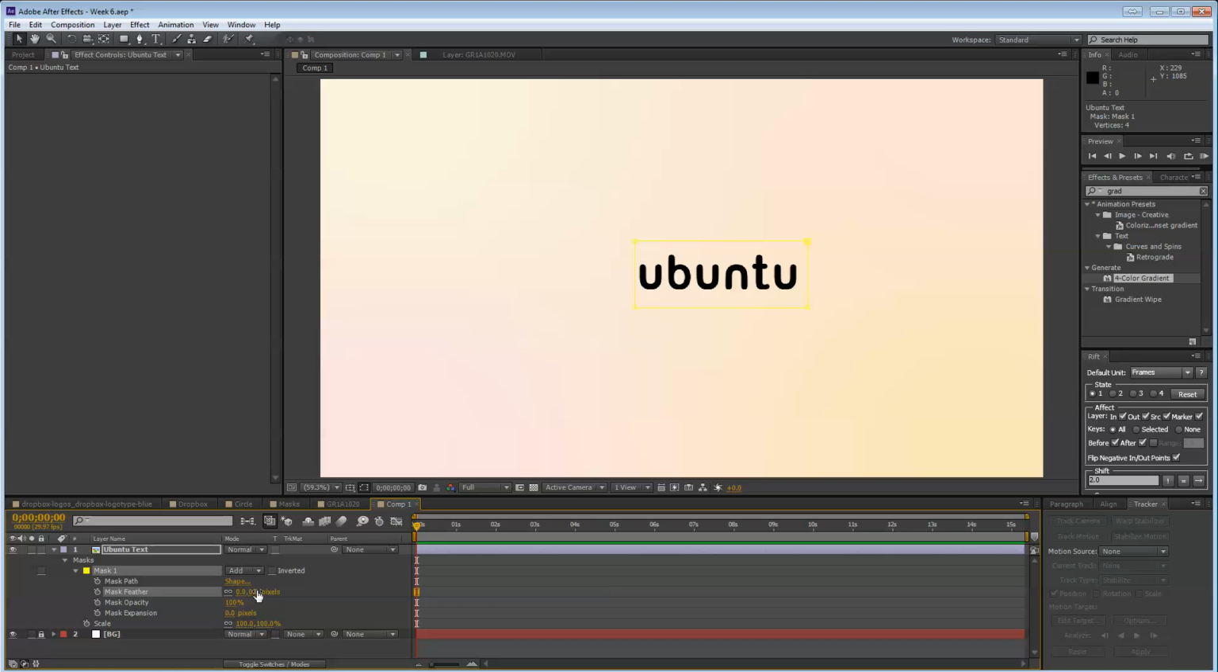We have feather. So if I adjust this feather, you can see it feathers the edges of this mask. I have opacity, which is pretty obvious, and I have expansion. So if I need to increase or decrease my path, my outlined mask, then that's how I would do it. Also, you have add, subtract. It automatically sets it to add. If I set it to subtract, it'll cut it out rather than keep it.